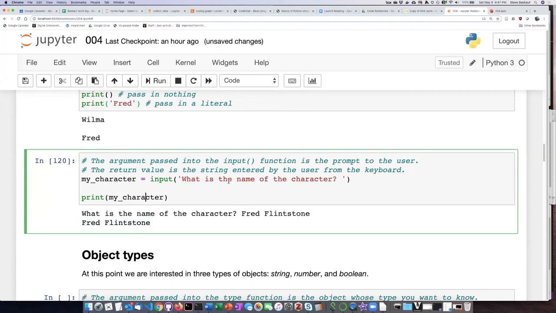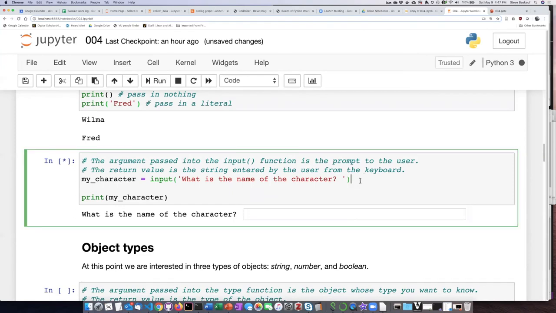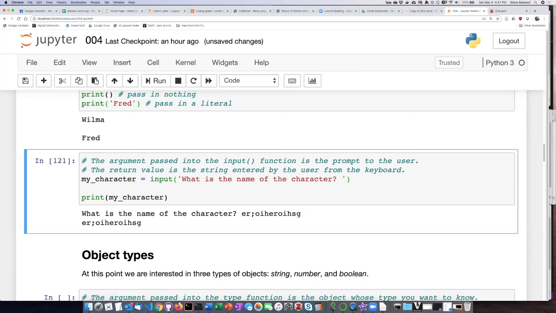Now, let's try this again. One problem that people have sometimes is if they don't immediately type in a value and they click off, and now I try Wilma, I have now, instead of inputting the value, actually changed my code. So I have to go down here and click to give focus to the box. So I'm going to say the name of my character is this, okay?